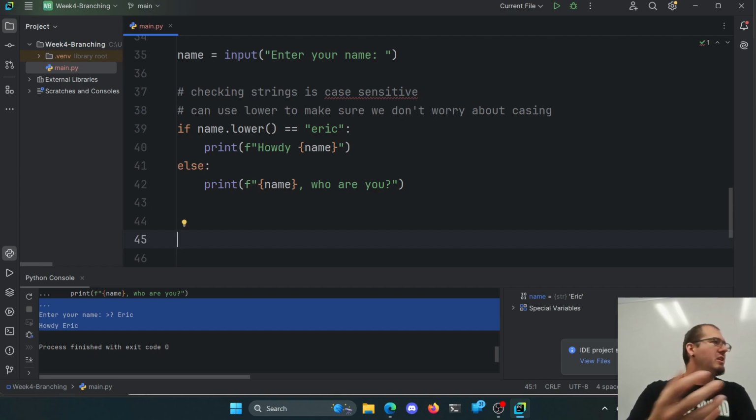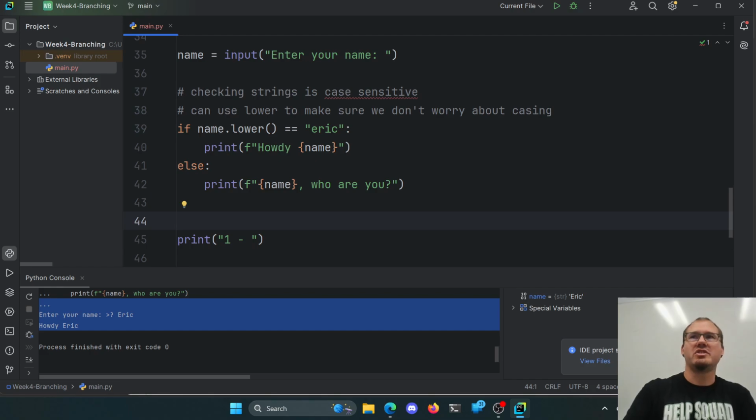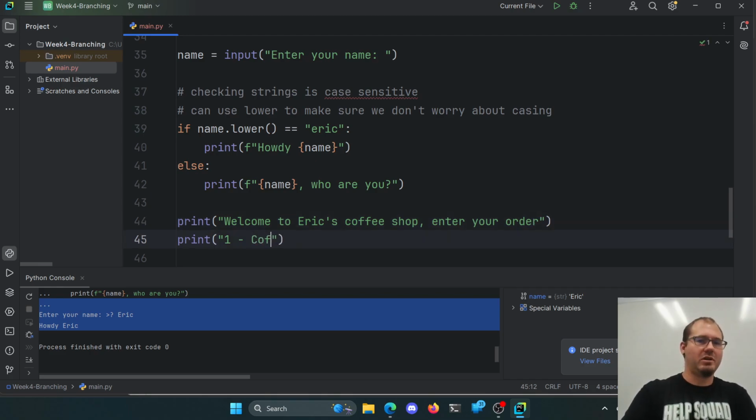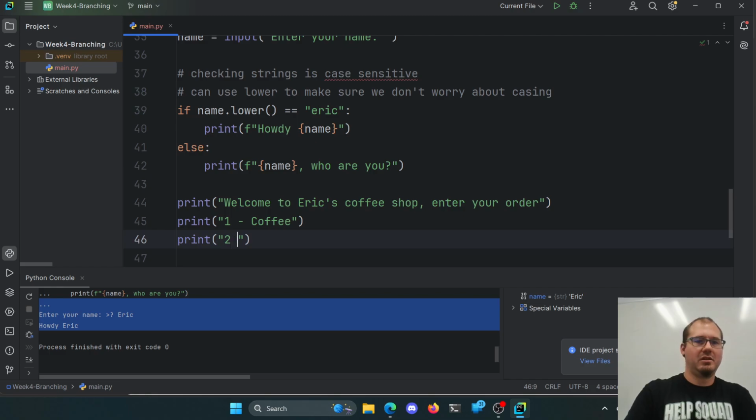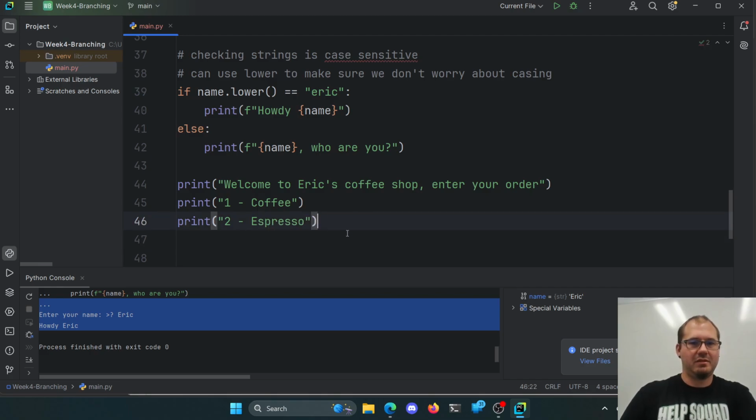Now, the inputs get a little bit ugly if we want these really big menus of like 1, 2, 3. You can do them with new lines if you want, or you could just do prints. Again, it's just a style preference here. So we'll say, enter 1 for, we should be like a coffee shop, right? So welcome to Eric's coffee shop. Enter your order. And we'll say 1 for coffee, print 2 for espresso. That's too many S's. There we go.